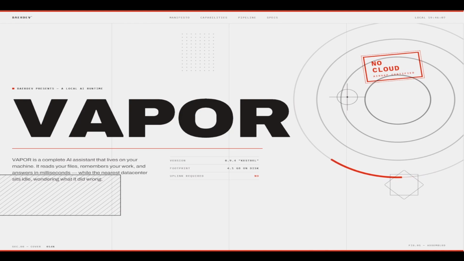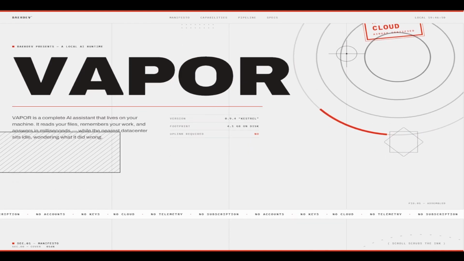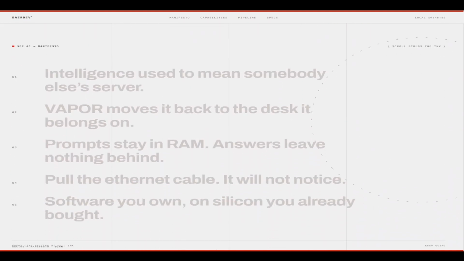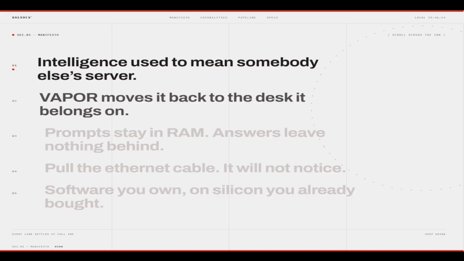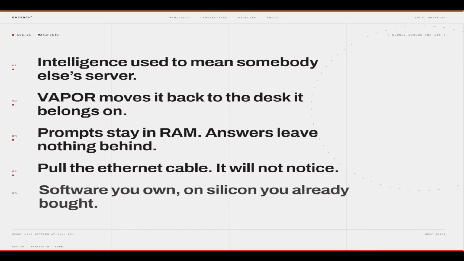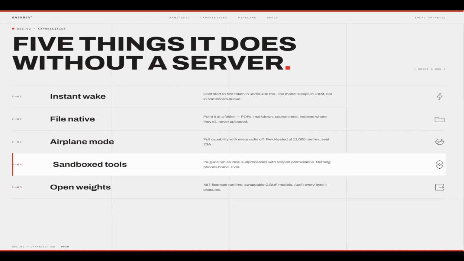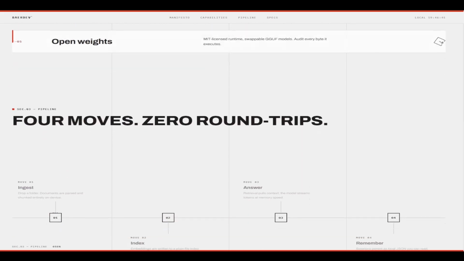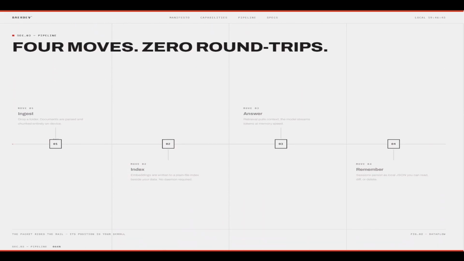The manifesto lights up as you scroll. Intelligence used to mean somebody else's server. Prompts stay in RAM. Answers leave nothing behind. Pull the Ethernet cable, it will not notice. Nobody asked it to write that. The timeline down here is genuinely clever. The numbered boxes fill as you scroll through them.